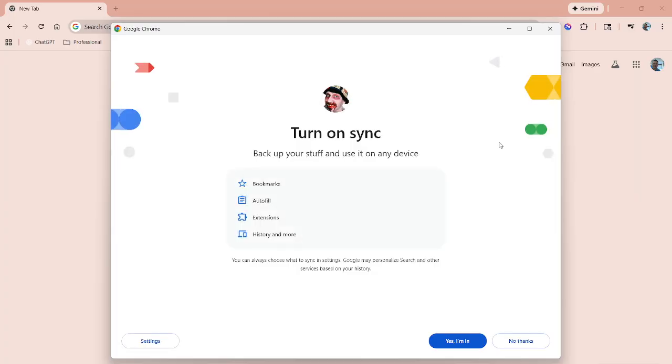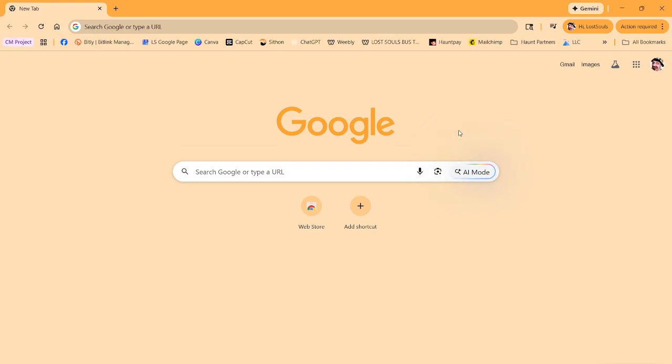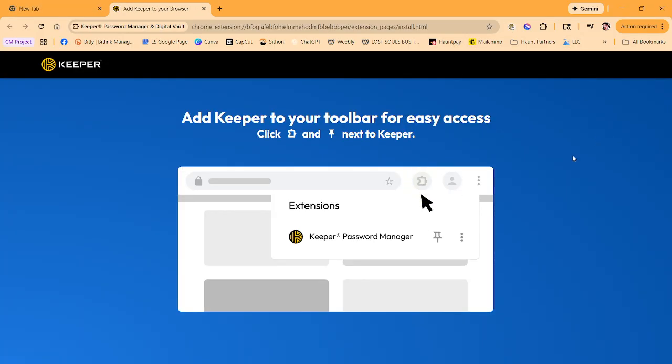All right, so I've signed in and it's going to do the same thing. Do I want to turn on sync? Yeah, you bet I do. So I'm going to click on that and automatically it's going to bring in all of my bookmarks. Everything that I have saved to my business account is now right here. It's all available and I can access it.